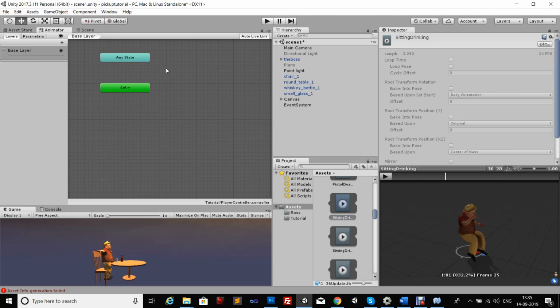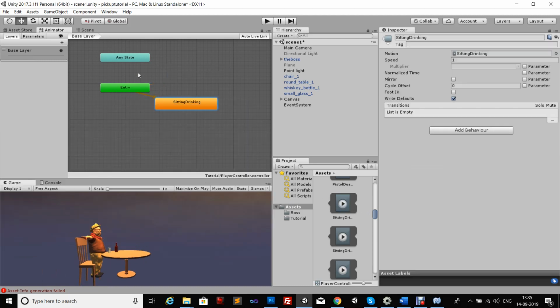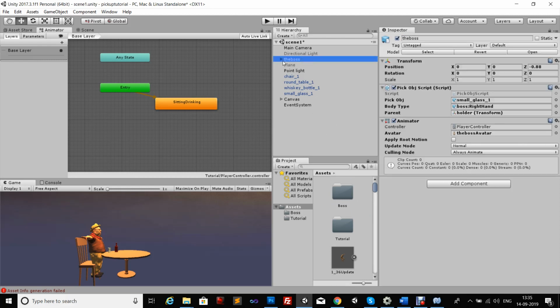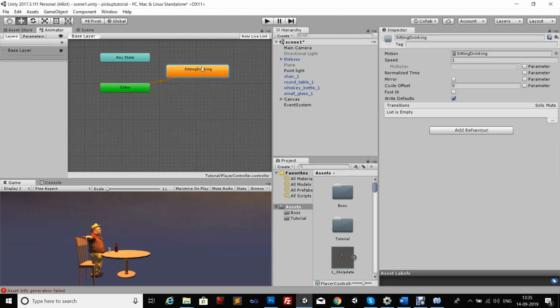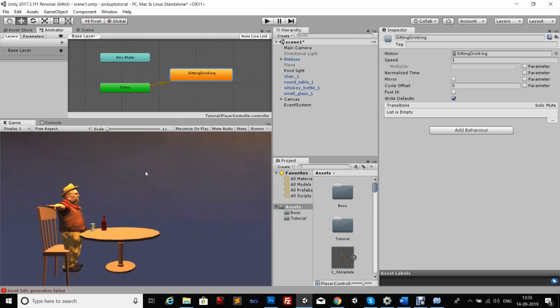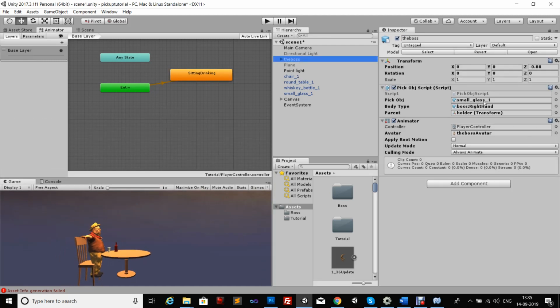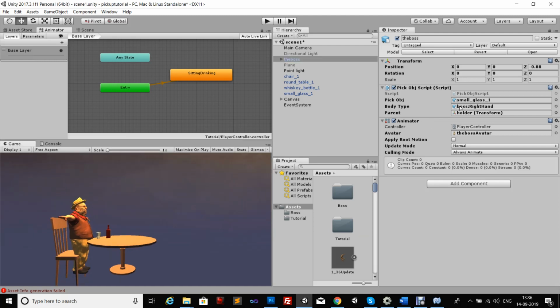So simply drag and drop it here, and you know that this will become the default state. I'm not going to go deep into the mechanism here, but there are a lot of tutorials available for that. Stay tuned with the Milliways games, maybe we will come with a tutorial for that too. Alright, so a sitting and drinking animation here. Okay, so we have the controller to the person, and now the controller is set to the boss, and the pickup object script is also attached.